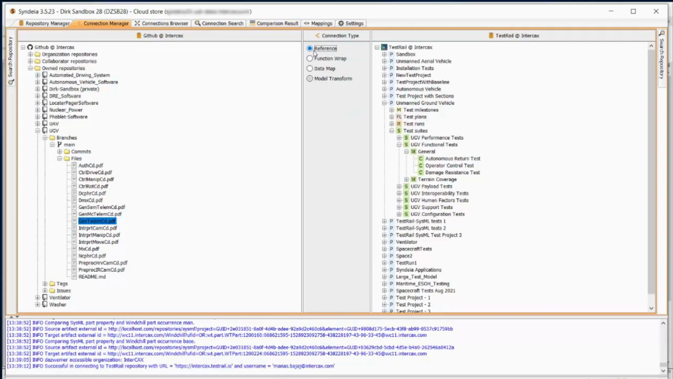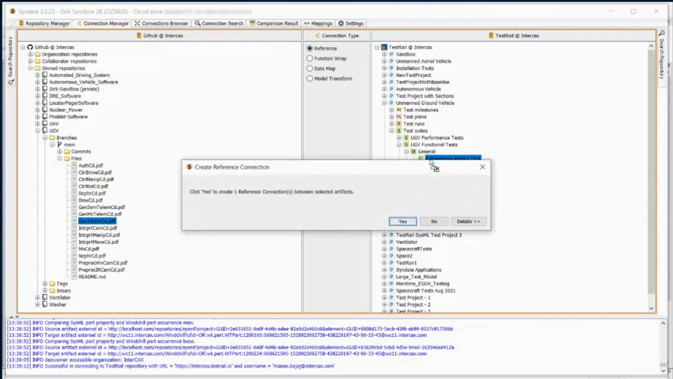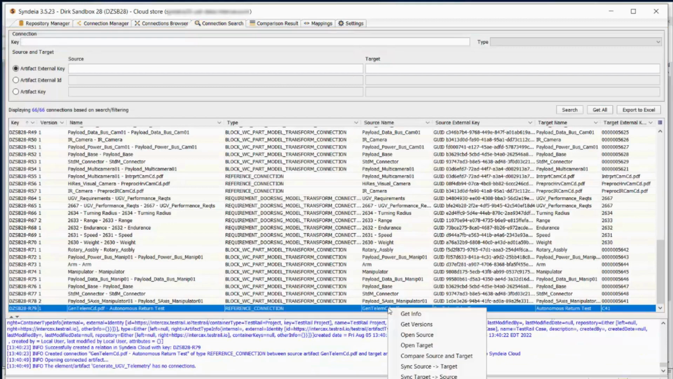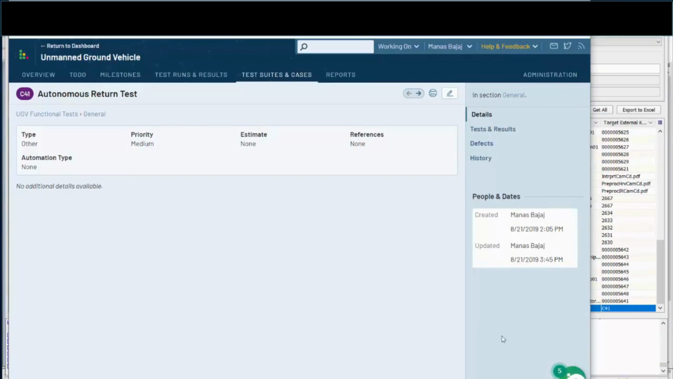Where model transform is not required, Syndeia can create and persist version-sensitive reference connections between domains. Here, from SysML to a test case in TestRail. No information is shared, but the link allows quick navigation to the TestRail interface.